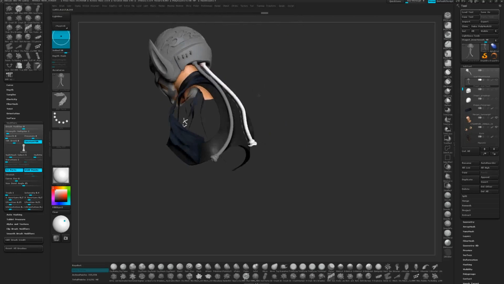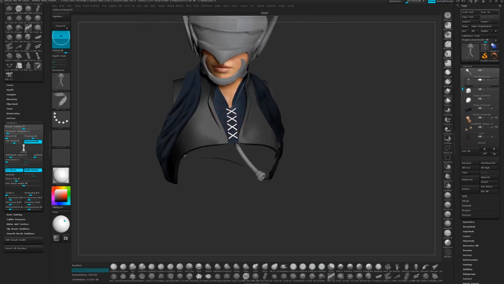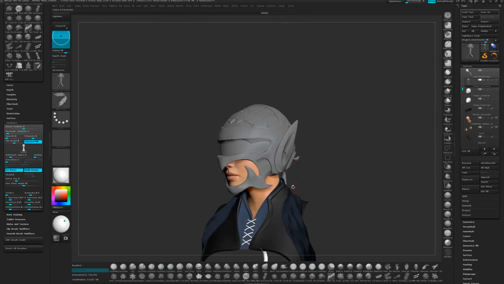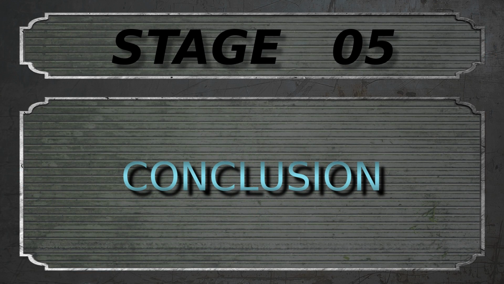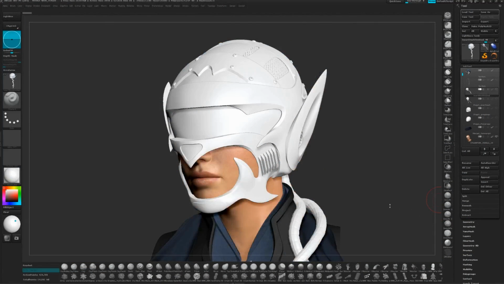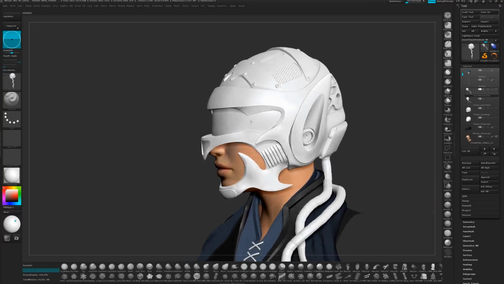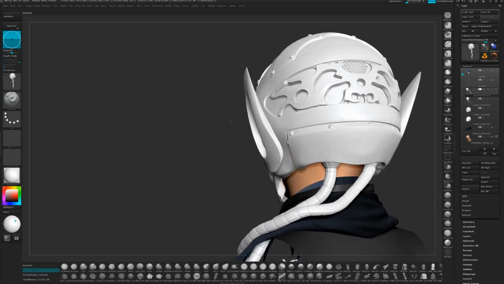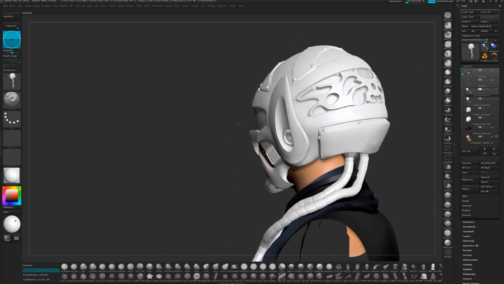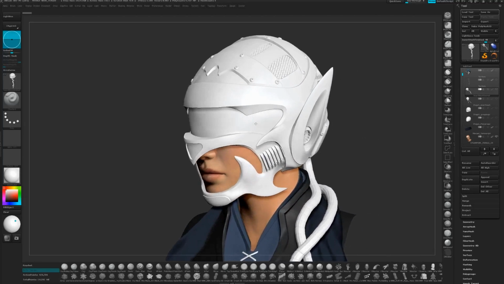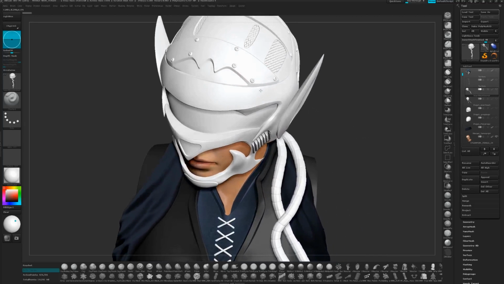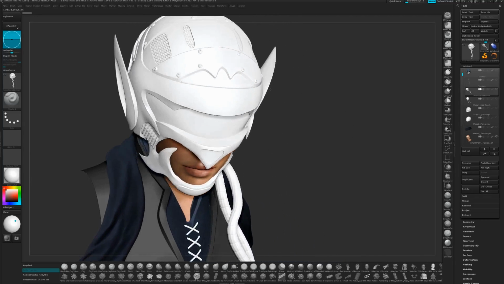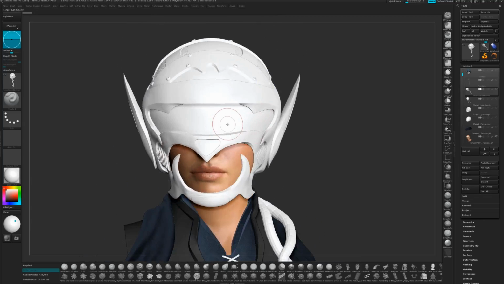Well, that wraps it up for the IMM stage of the helmet. So this is what I ended up with after placing some insert meshes around the helmet. A few fasteners here and there. Curve hoses wrapping around the shoulder. Diamond plates inside the recesses. Trying to keep it as basic as I can for the first pass.